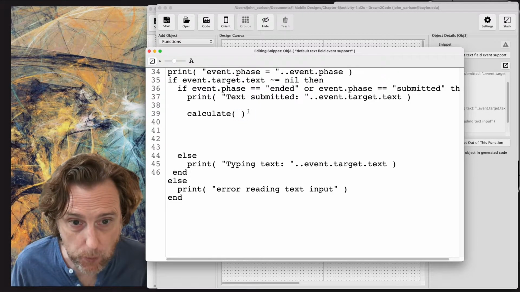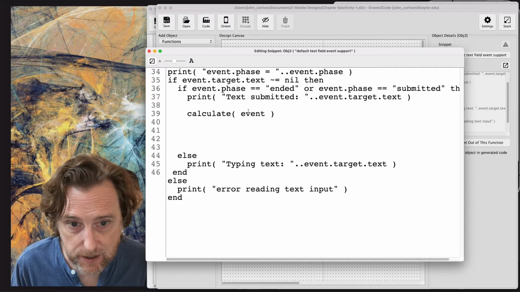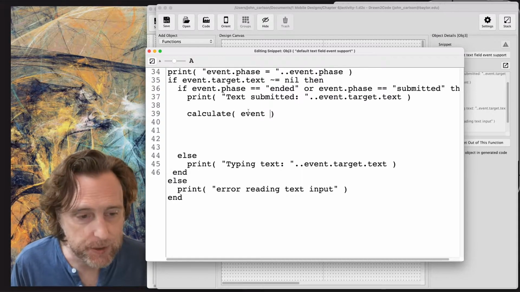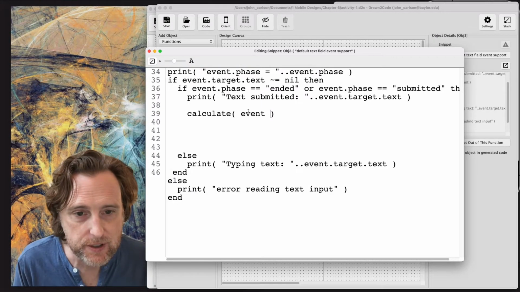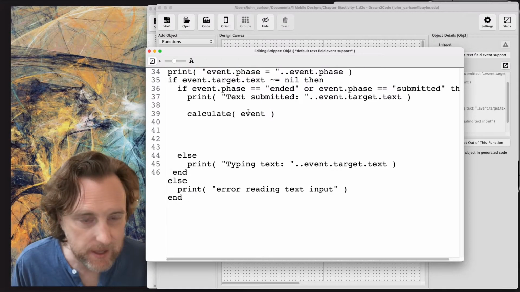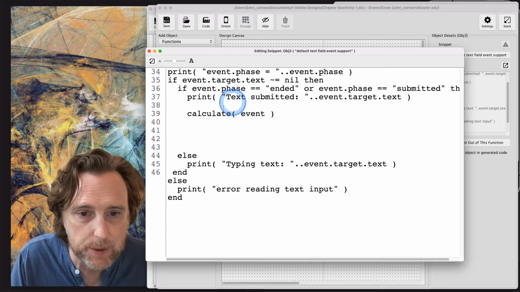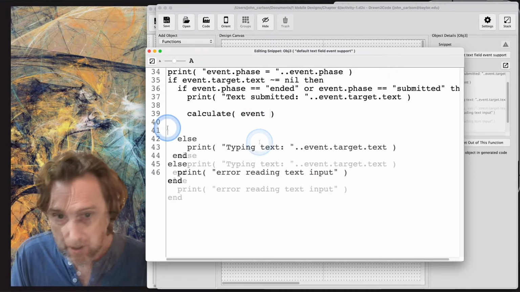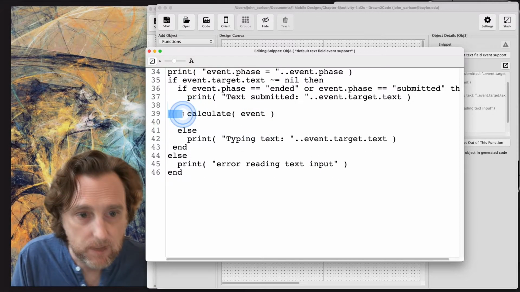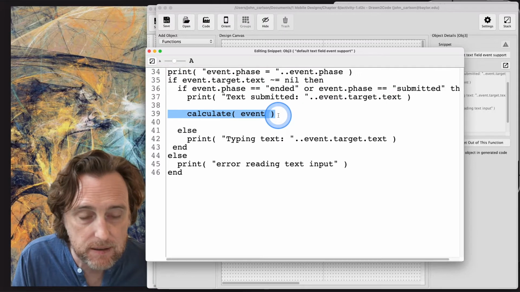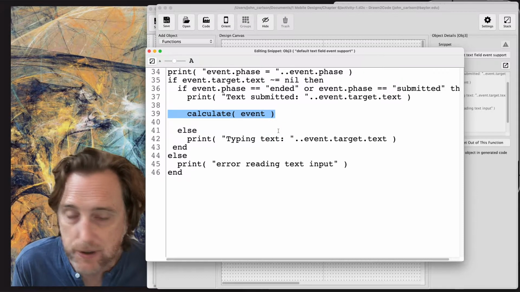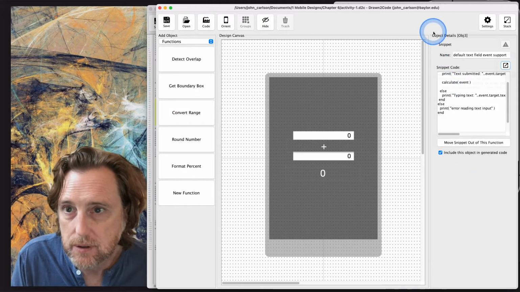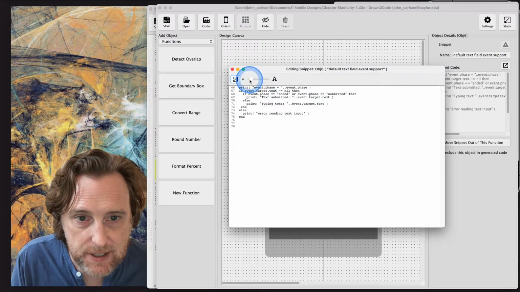And like I said, if you wanted to, you could pass it the event table. If there was something in the future we wanted to do that was the same for both of the text fields, and we wanted to know which text field had been submitted, then the event table would tell us; we could get that information out of the event table. All I've done is add what is for me line 39, which is a call to the calculate function that we wrote. I'm going to move to the other snippet, and I'm going to do the exact same thing.